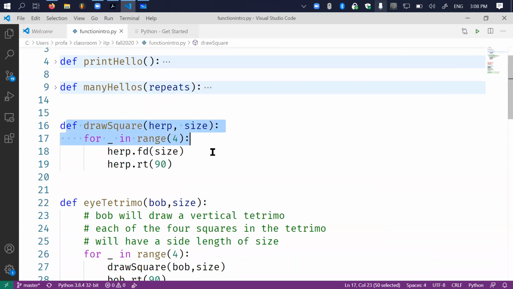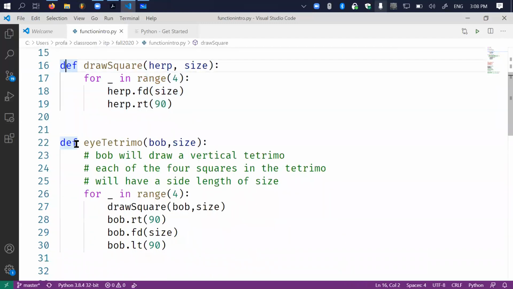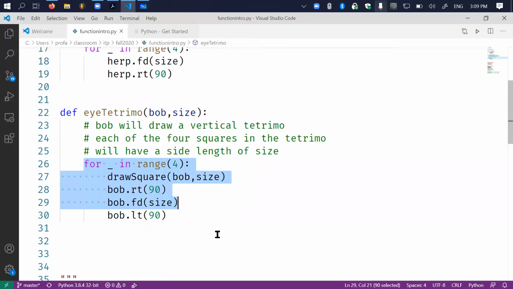So, def draw square, taking a size, for blank in range 4. Have it draw a side of the square and turn right 90 degrees. So we have a draw square function. Then we defined another function, which says, given a turtle and a size, draw 4 squares, essentially so that they get stacked on each other.